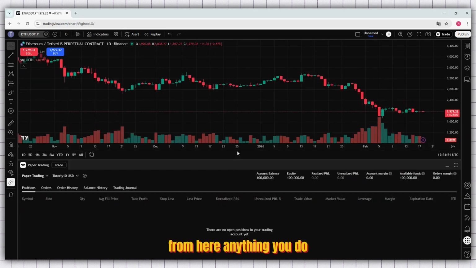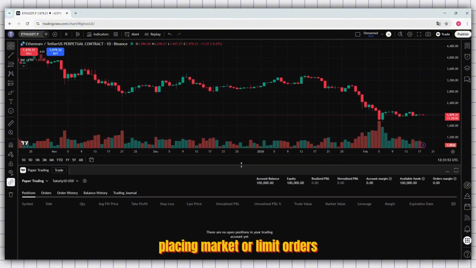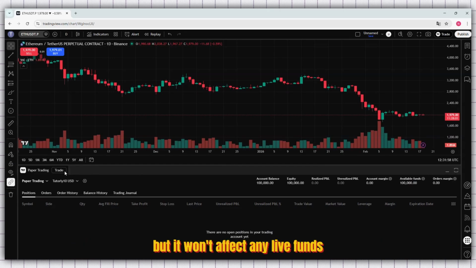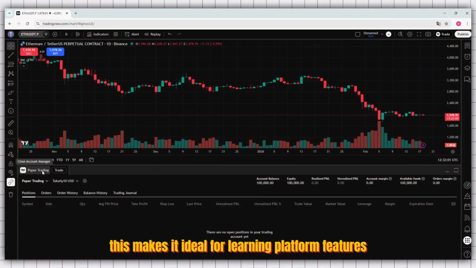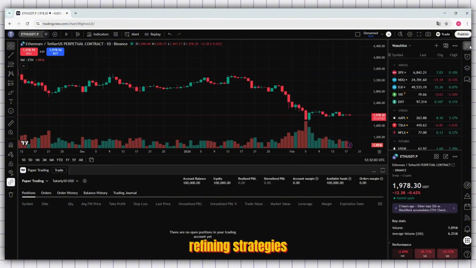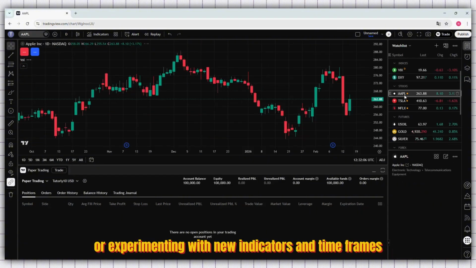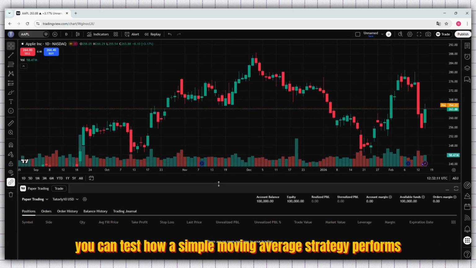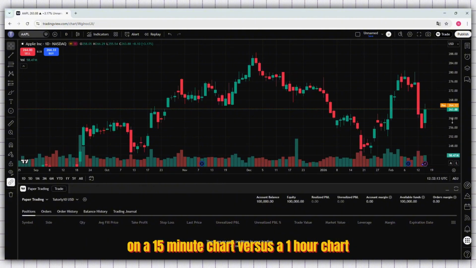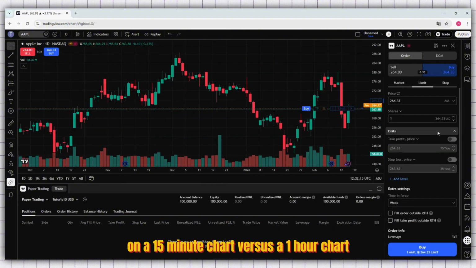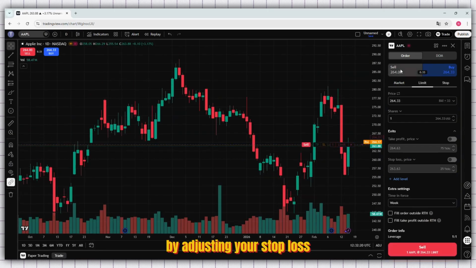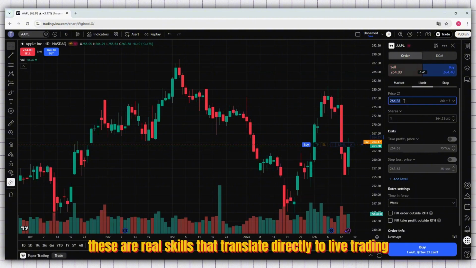From here, anything you do, placing market or limit orders, setting stop losses or take profits, will behave like real trading, but it won't affect any live funds. This makes it ideal for learning platform features, refining strategies, or experimenting with new indicators and timeframes before taking them live. For example, you can test how a simple moving average strategy performs on a 15-minute chart versus a 1-hour chart. You can practice setting proper risk management by adjusting your stop loss and calculating position size. These are real skills that translate directly to live trading when you're ready.